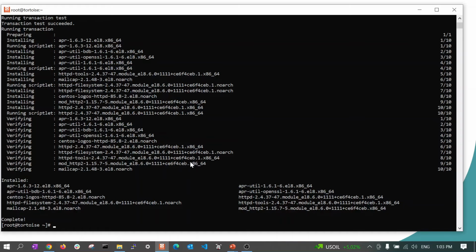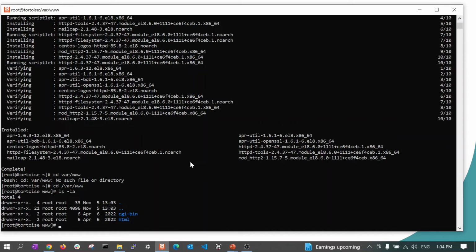Now, to test this, I'm going to go to the HTML folder. And that's where your static content goes. In the next lesson, we are going to use this server first. We are going to learn how to install Hugo, use Hugo to create a static website, and we will look at that. Now let's create a test page.